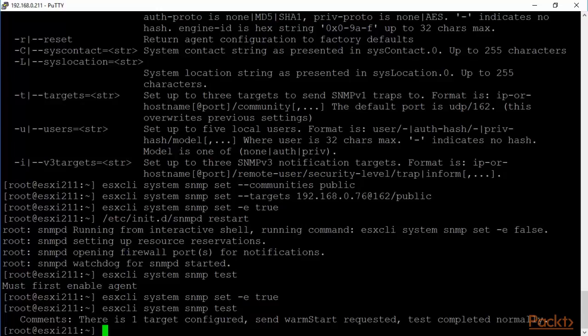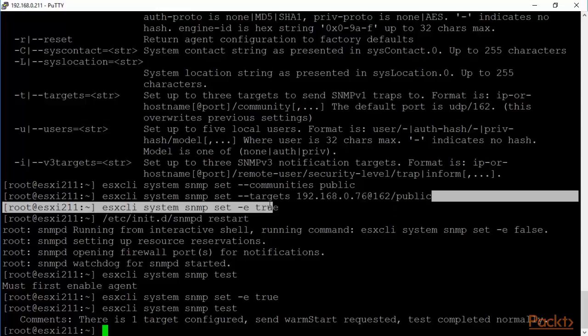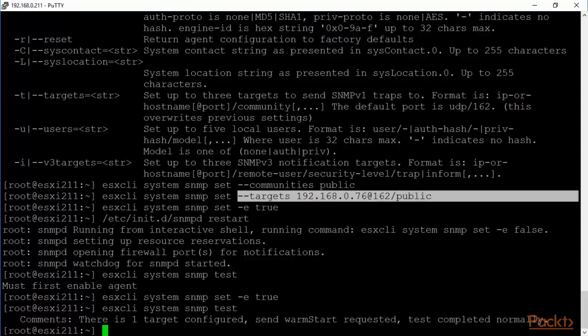So the ESXi host agent is now talking to the agent on the network management side, which we had set up at 192.168.0.76. So everything is working. This is the target that we set up, if you recall. So it's talking to that target, and everything is working. So we have the managed host, we have the agent in the managed host, and we have the configuration that's been set up on the network management side as well.